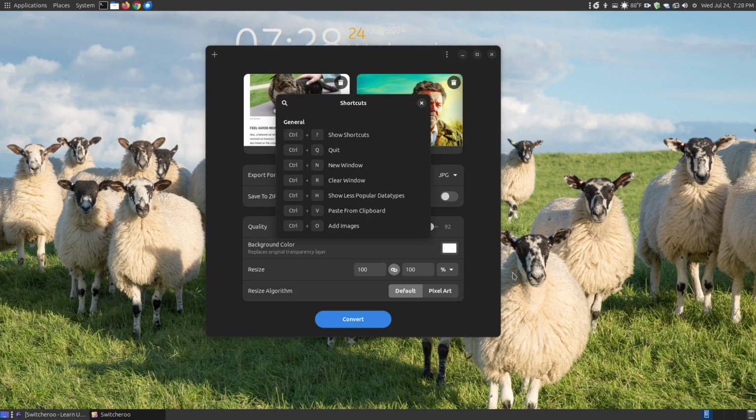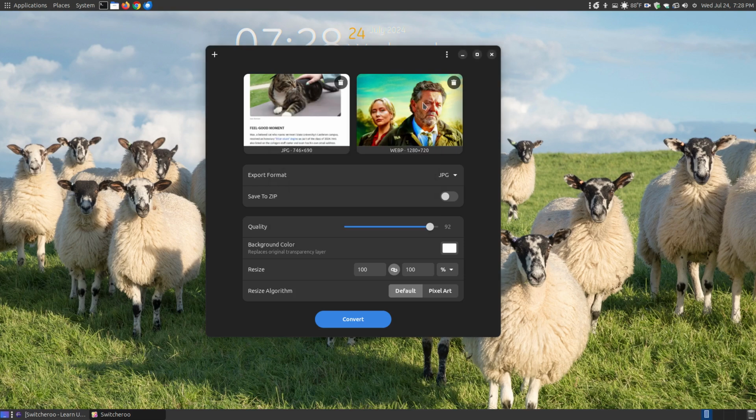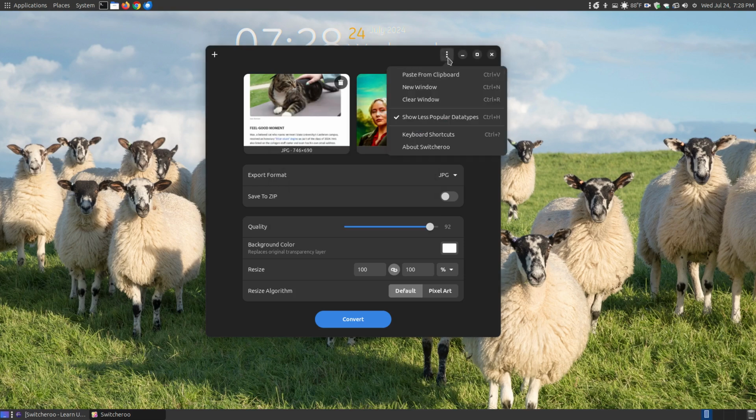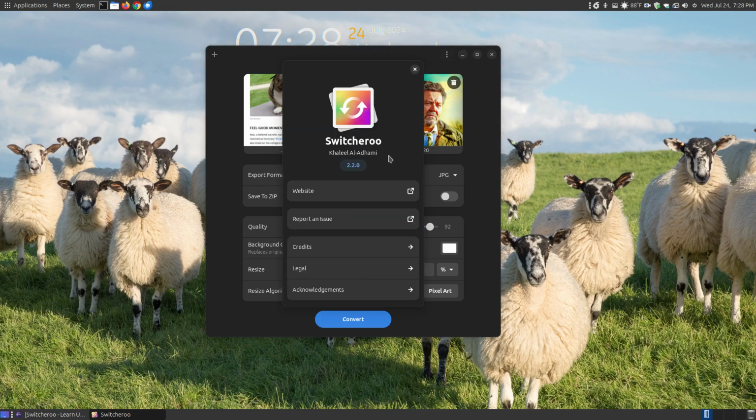If you're someone that likes shortcuts, you can look at the shortcuts here to show the shortcuts to quit, for a new window, clear, show less popular data types, paste from a clipboard, and add images. So if you're a shortcut user, you might want to learn the shortcut keys for this program if you decide to use this program a lot. Then About Switcheroo shows you the version, the creator, along with the name and the icon. You can click there to go to the website.